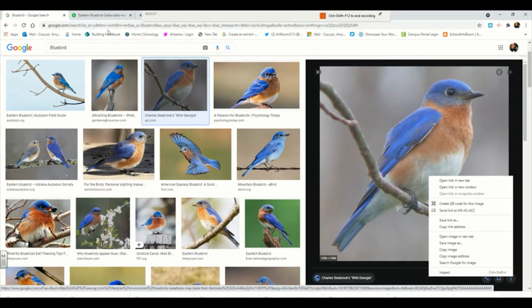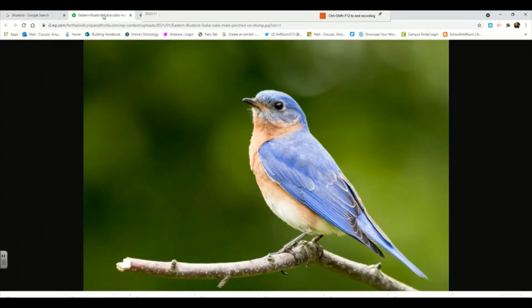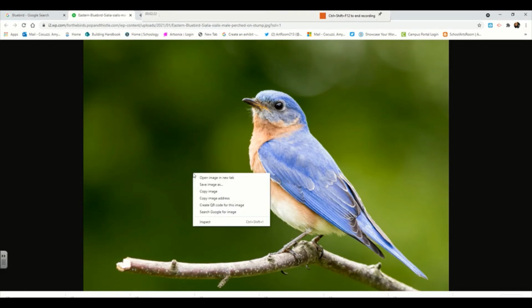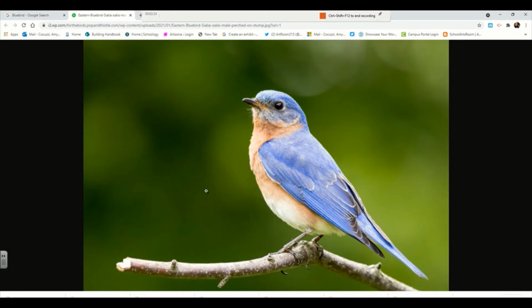Now, I searched earlier because it always takes me a little while to find the exact picture I want to use. I searched earlier and I found this picture. So this is the picture I want to use. You can see it's large, it fills the screen. I know it's got a good resolution, and I know that when I enlarge it, it will be clear. So I'm going to right click and I'm going to say copy image.